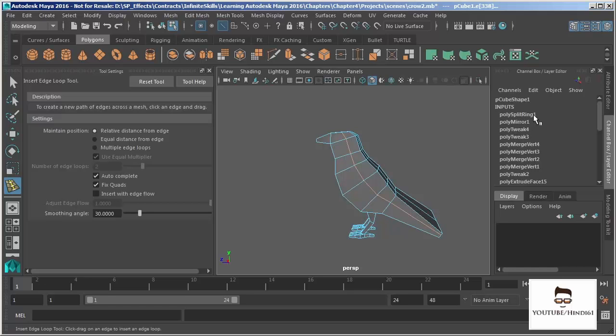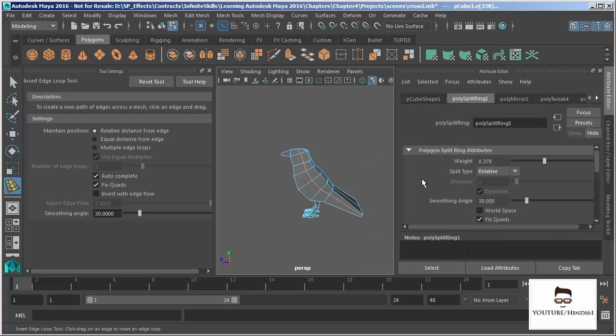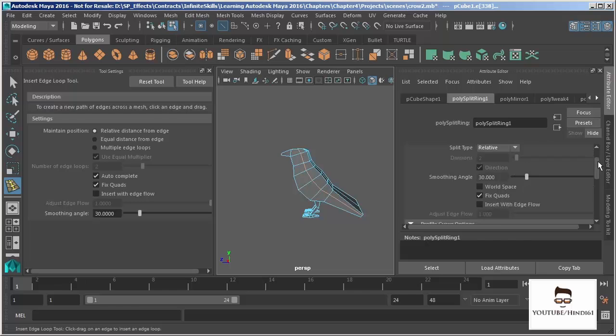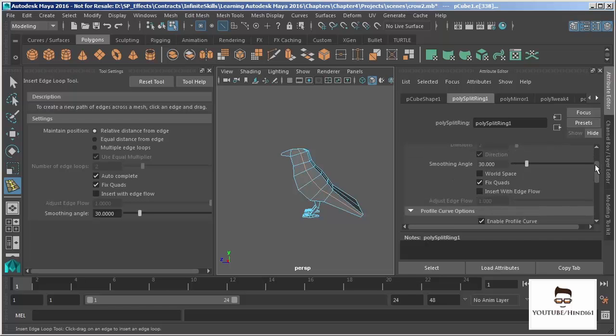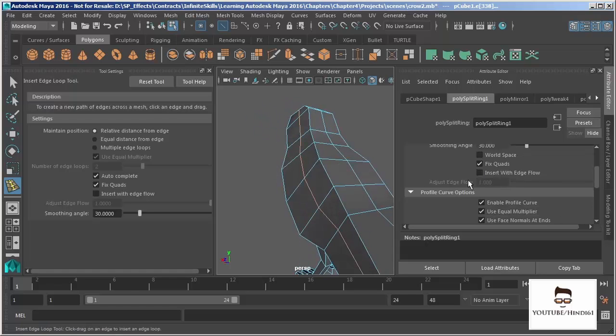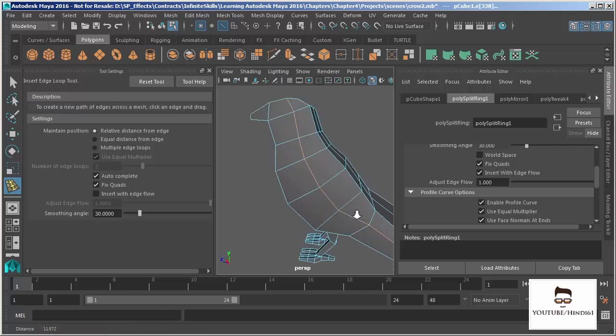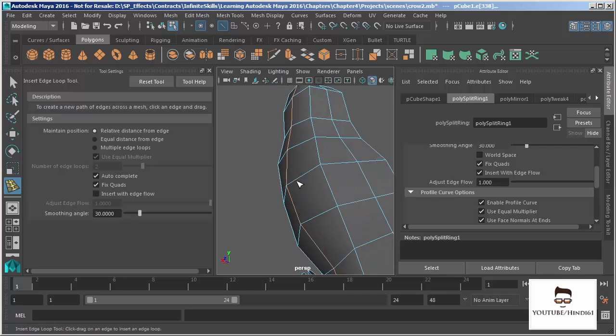So right here, poly split ring, that's the last thing I added. And I can click on that history and take a look in the history stack at what's actually happening. This is all of the features that were applied with this tool. Insert with edge flow is turned off. I want to turn that on, and let's get up close so we can see what this does. We'll click, and boom, that pushes the geometry out. And the only reason it's doing it is because it's trying to conform with the shape of the object. So that pushes out pretty nicely.